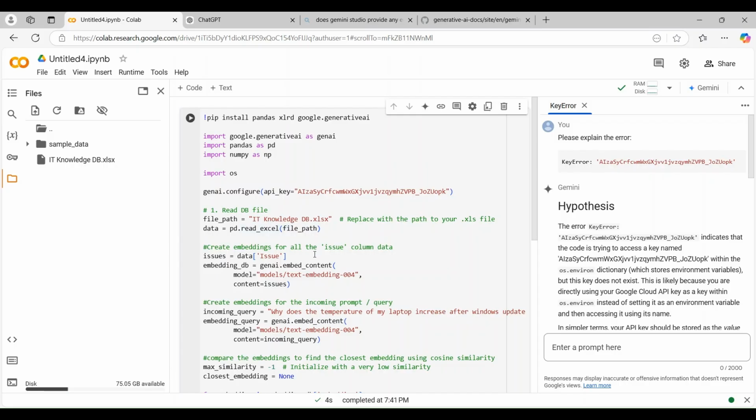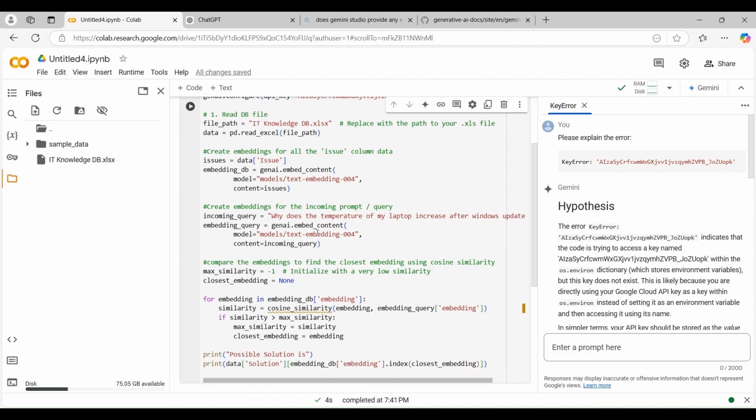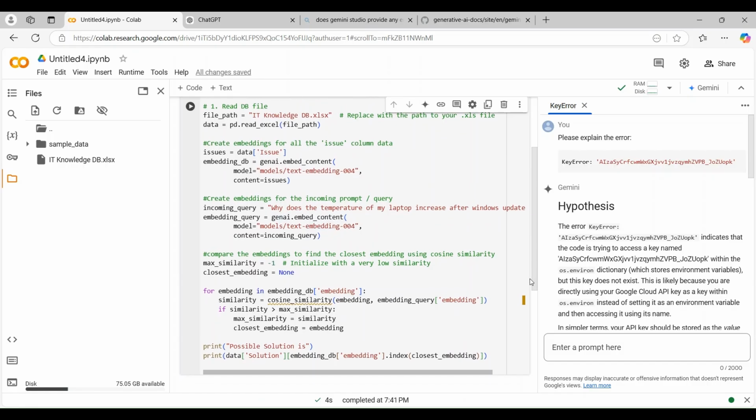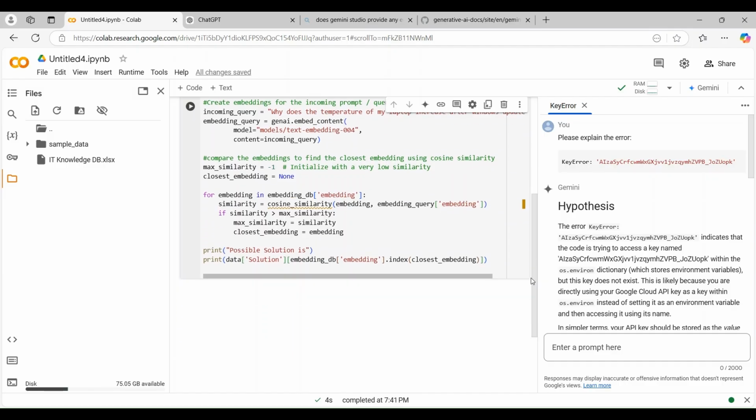In the second step, we create embeddings for all the rows in the issue column because that's what we are going to compare semantically later. This particular method calls the text embedding model of Gemini and gives us the embeddings for all the rows in the issue column. After which, we create the embeddings for the incoming query. Once we get this embedding, we now have the embedding for the incoming query as well as embeddings for all the rows in the issue column. Now we do a comparison using cosine similarity.